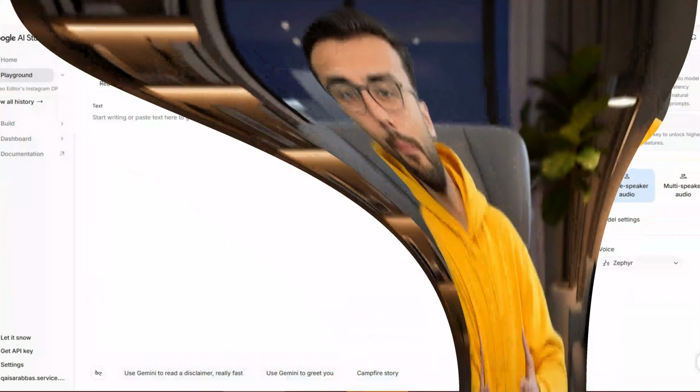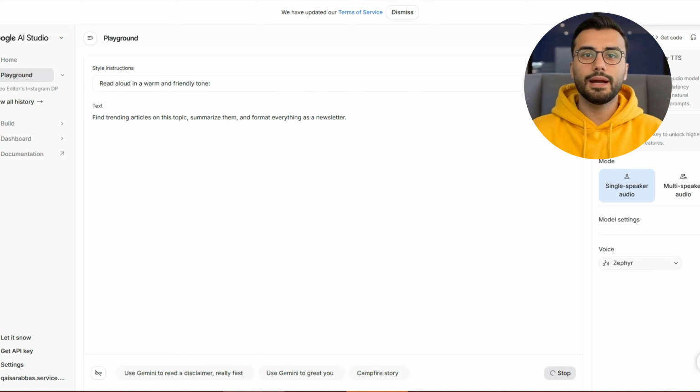Write a short script and paste it into Google AI Studio. Gemini converts it into natural, human-like narration.